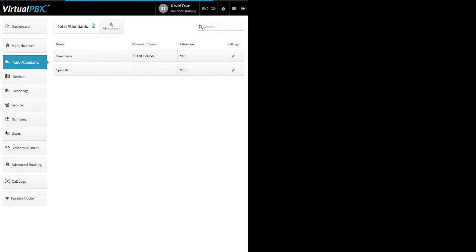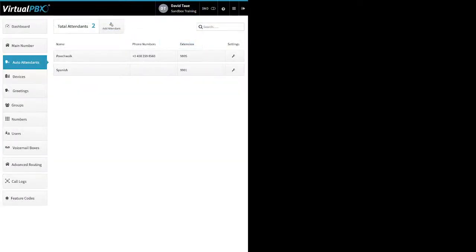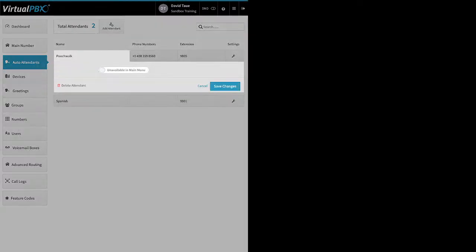You start off by clicking Add Attendant, right? You give it a name, and you need to give it an extension number. Then you click on Create Attendant. Once an attendant is created, you can click on its name, and this is the main option here: do you want it to be available in main menu, right? That means it's a submenu option, or leave it as unavailable in main menu, meaning it's a standalone attendant.